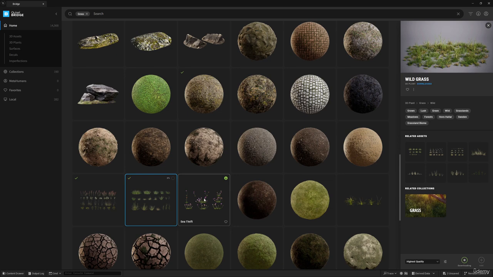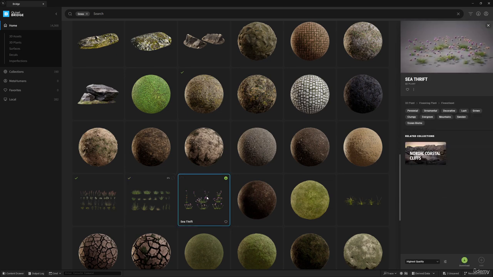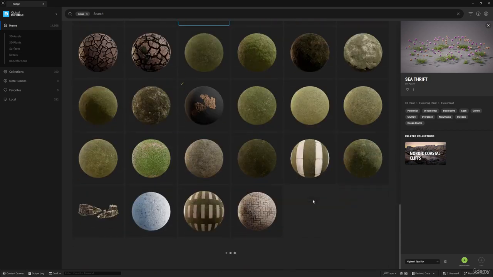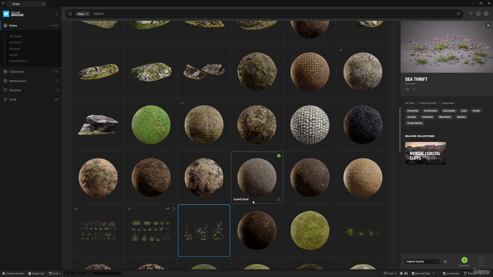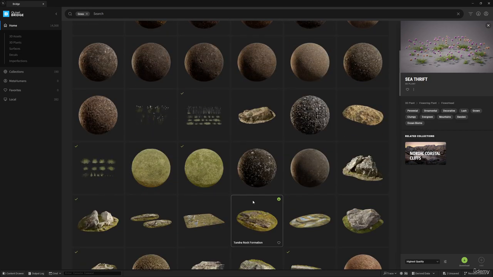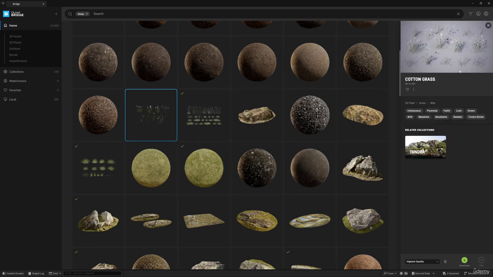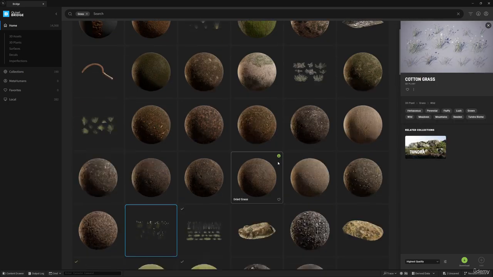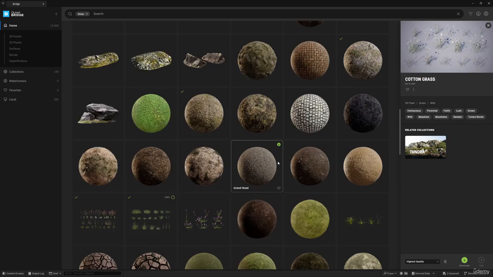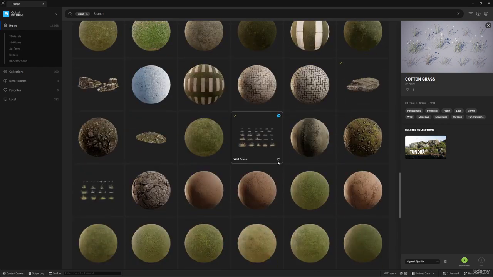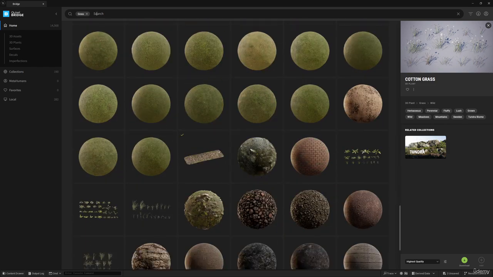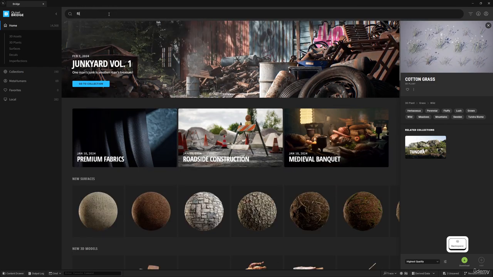Now I do want some flowers as well. These are some sea thrips. They look very beautiful. If you want this, you can download this as well. But these ones are also really nice. But I want something that has some good colors to it, like yellow flowers. So let's search flowers.